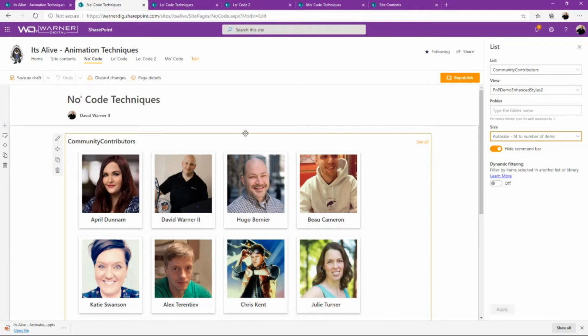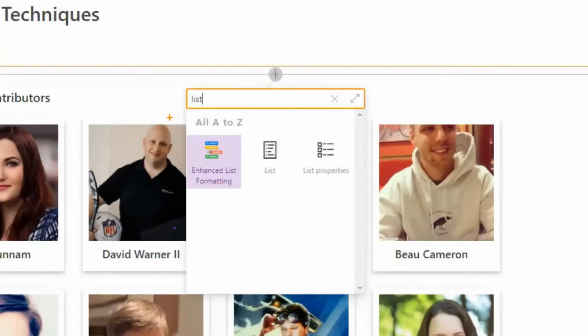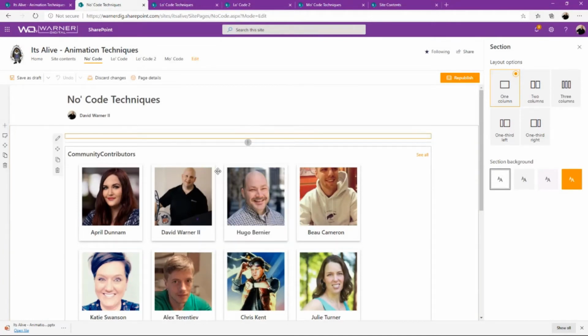And there is. One of those web parts is the enhanced list formatting web part. Now, this is a web part that was created by the community and is available for free. And we'll give you URLs on how to access it throughout the demo here. But this is a web part that allows you to inject CSS that can live here on the page and then be coupled with the list formatting HTML that we created. So let's go ahead and add that.